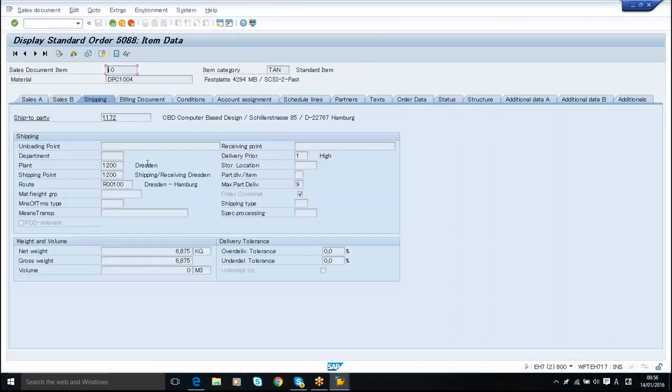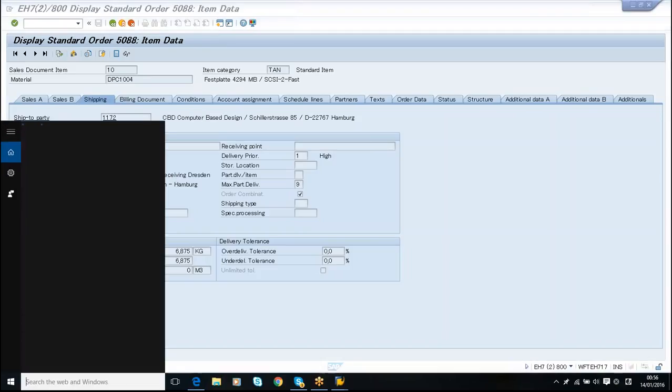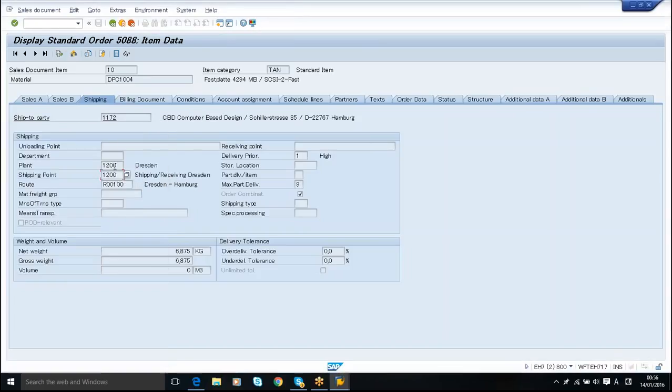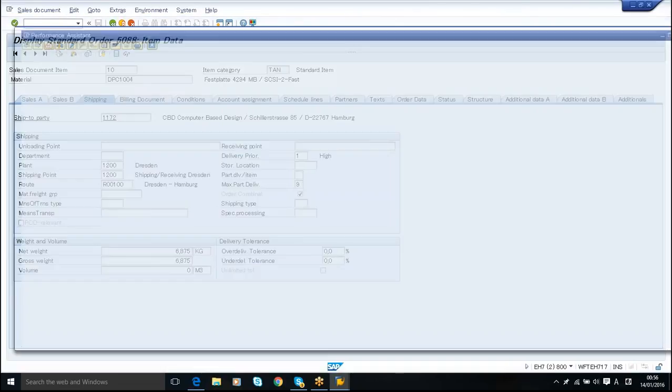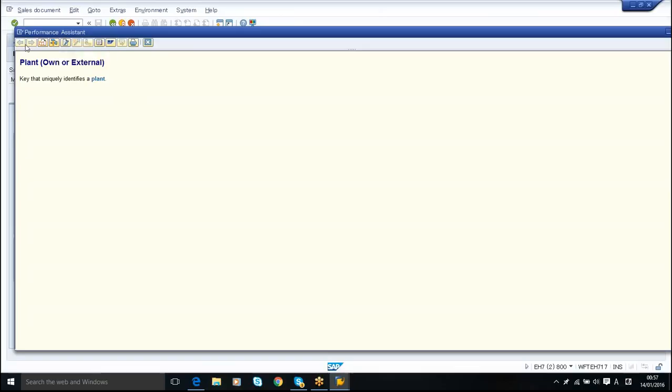I'm going to the plant now. If you want to see in which table this 1200 is stored, I'm just placing the cursor over here, either here or here. You can identify it by the red color mark. Yes, and I'm pressing F1 here. For plant and everything, you always need this technical information. That hammer mark, click on that.